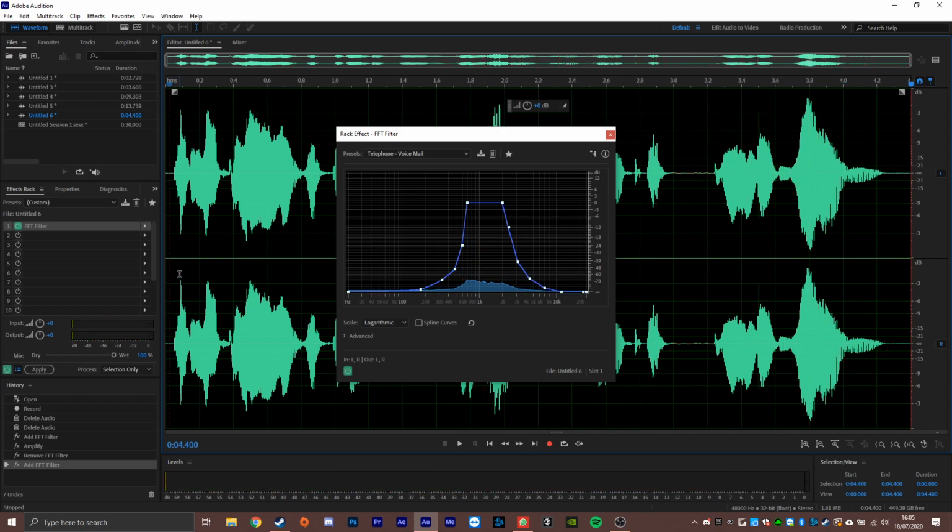The difference being that it's a slightly wider filter, which means you're hearing slightly lower frequencies, and it does just sound a little bit more like a real telephone.